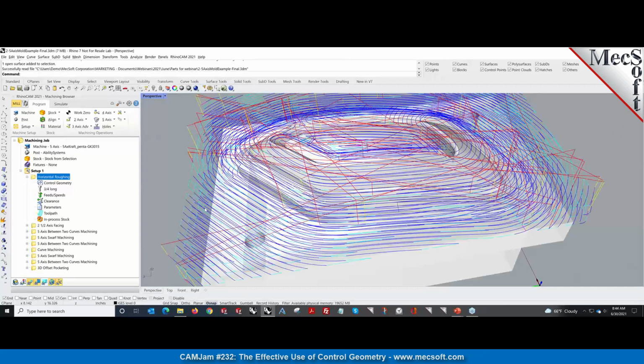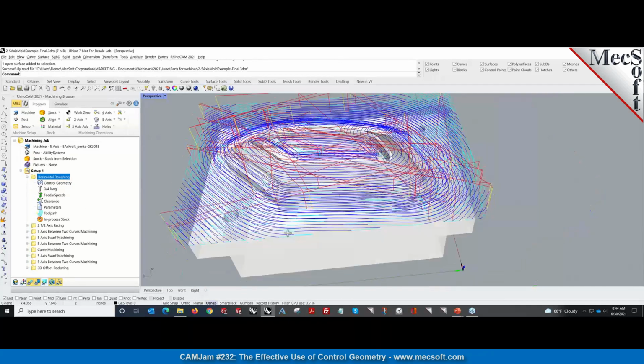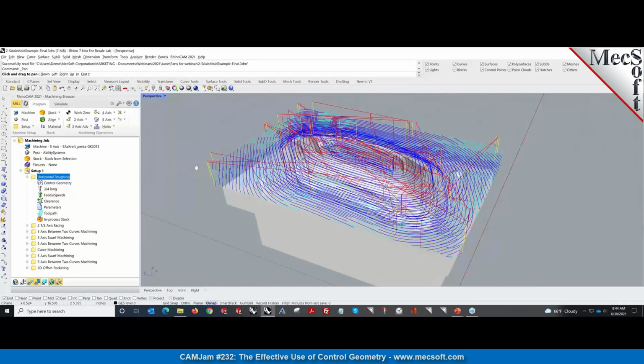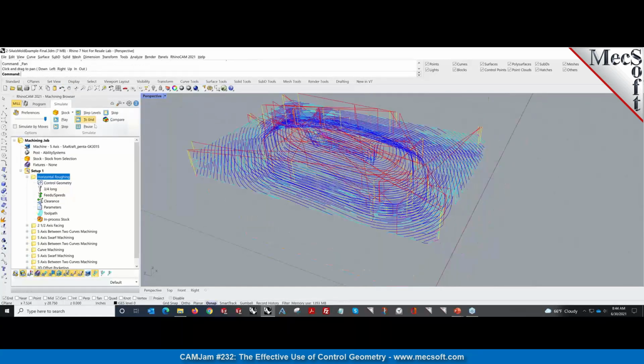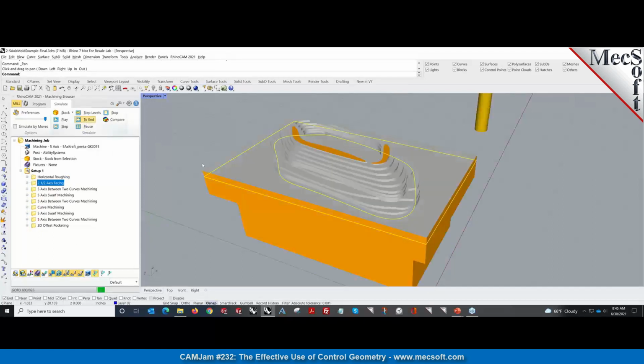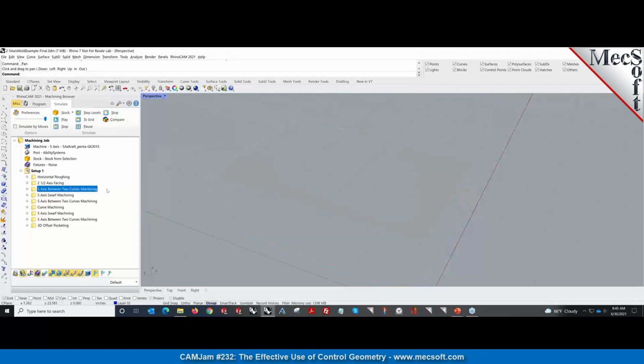So here we did a horizontal roughing. I think I can run the simulation very quickly. We have some time. Let me go to simulation, simulate to end. Let's turn on the toolpath. So that's my horizontal finishing. And then we did a facing operation to clean up the top surface here.